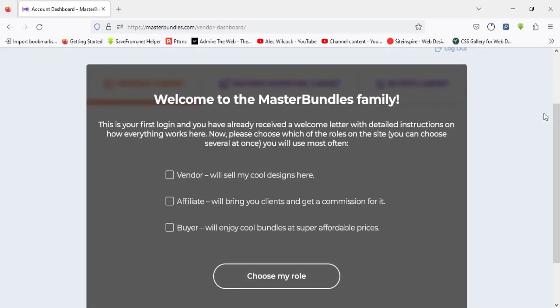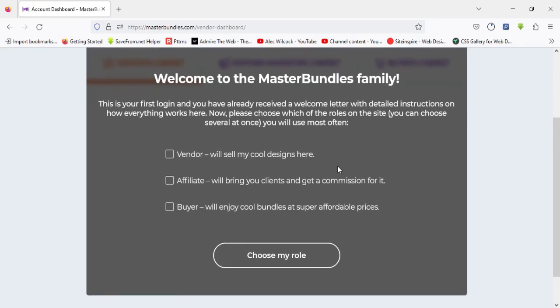After signing up, here you have the welcome message from the MasterBundles family. Here as well you have the three categories of users. We have the vendors, we have the affiliates, and we have the buyers. So as a designer that wants to sell your design templates, you have to select the vendor option. If you want to sign up as an affiliate where you'll be selling other people's products, you can also sign up. Likewise, as a buyer, you can also sign up. But as a designer that wants to sell on this platform, you just select the vendor and click on choose my role.